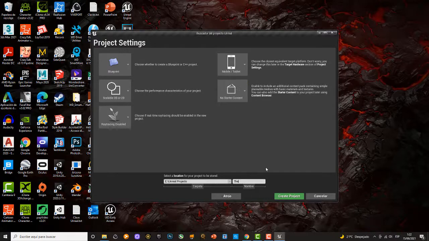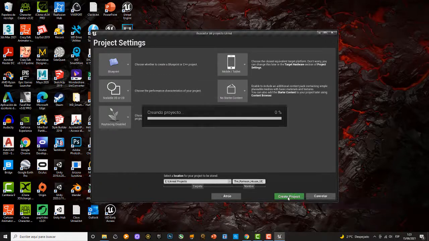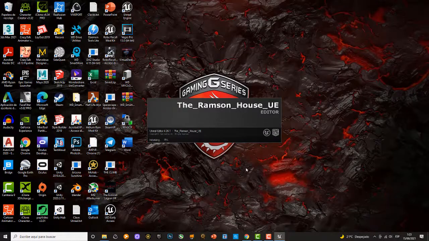After that, we select the project directory, and the name of our project. And finally we select the option to create a project. Unreal will take a few minutes to create the new VR project. With these actions we have finalized the third step.